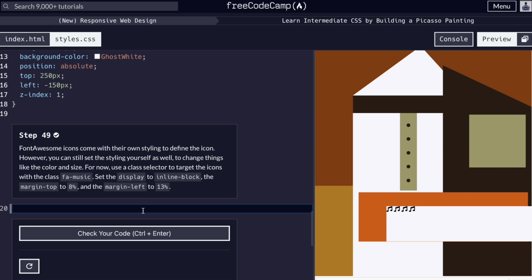Okay, so the Font Awesome icons come with their own styling. However, you can still set the styling yourself. You can change the color and the size. For now, target the icons with the class fa-music, set the display to inline block, a margin top to 8%, and a margin left to 13%.